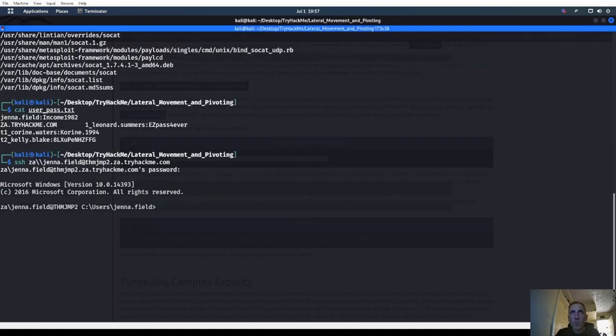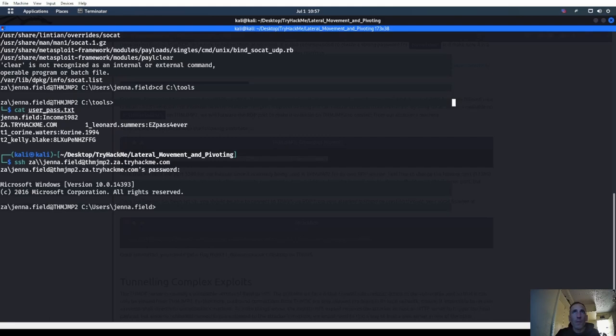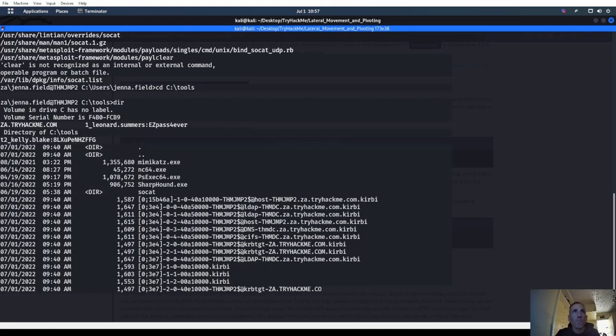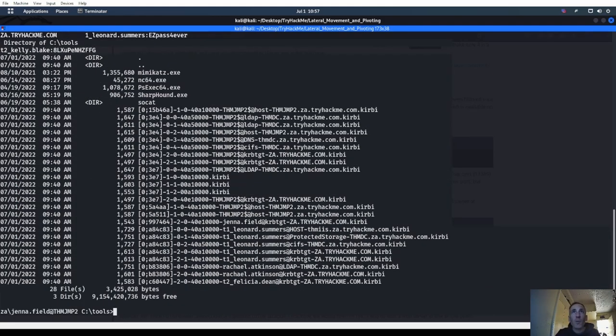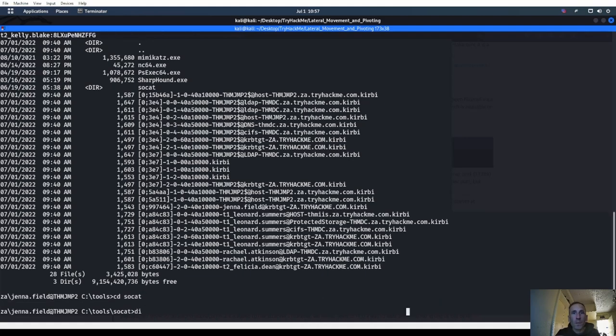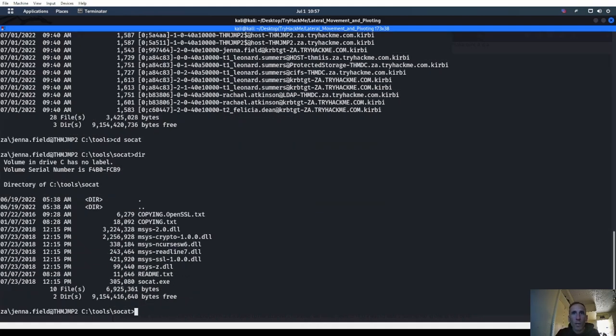CD into... Oh god, it already jacked up, didn't it? CD into tools, C drive. Tools. I know, it looks safe for me. There we go. All right, let's go ahead and cd to socat, and we'll run socat.exe. Well, we'll just run the command that we just copied. And now port 13389 should be opened up.